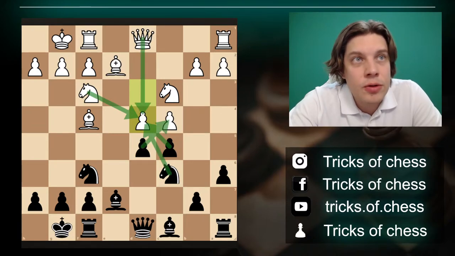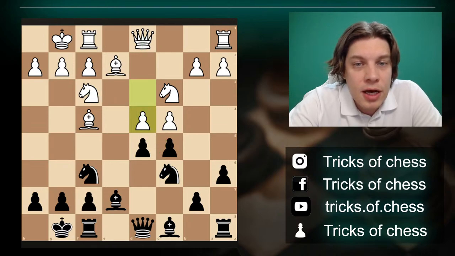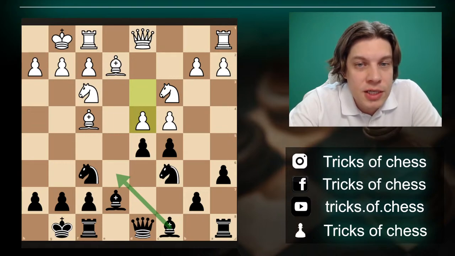Well, maybe, but it only simplifies the position. And, well, it's equal. If black plays for a win, they should play something else. Another move candidate here is bishop e6 to support the position. And with bishop e6, you actually create a threat: a threat of d takes c4, gaining the pawn for free.